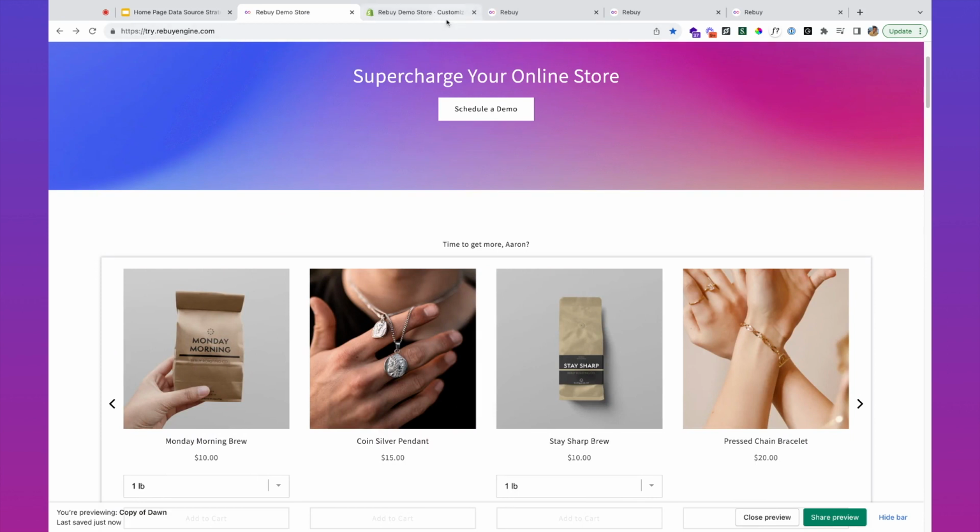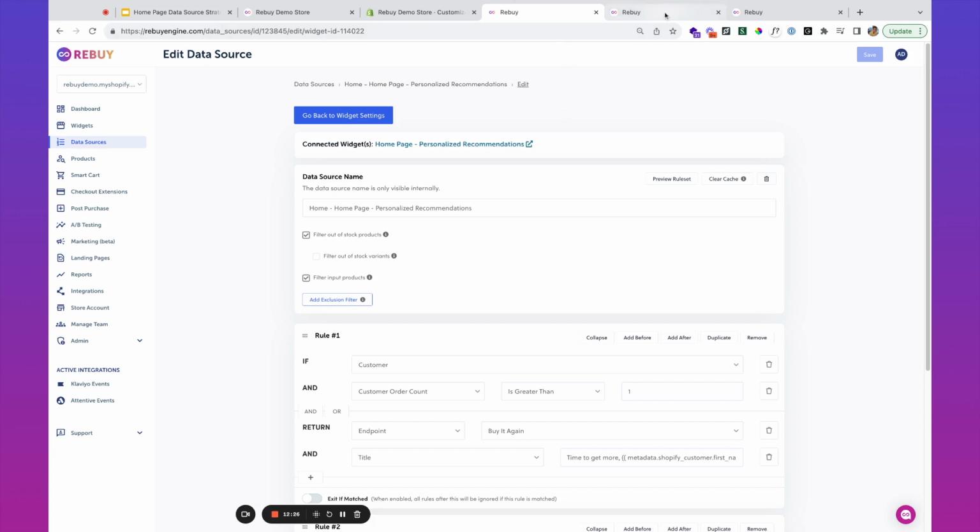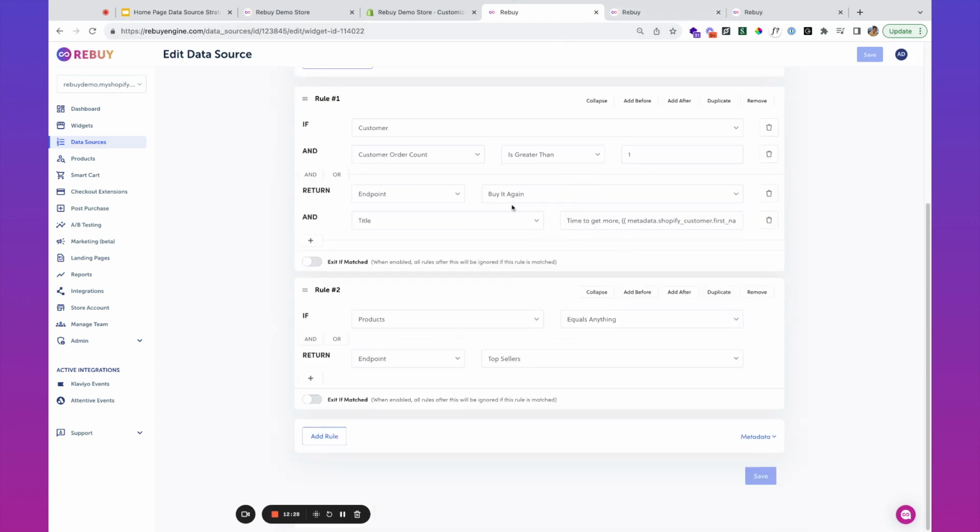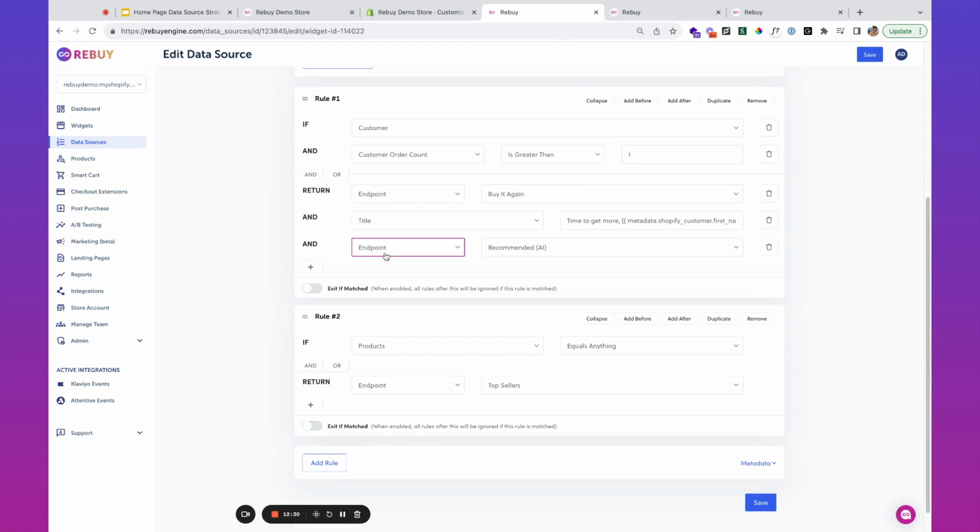Now, a few other strategies that we can use when it comes to the customer-based rule is, let's say, for example, we don't want to fill this up with all products that they've purchased previously. Let's say we want to show some of our trending products and our top sellers. So here, what we can do is we can actually specify how many of these products we want to show. So let's say I want to show 2 products that I've purchased previously.